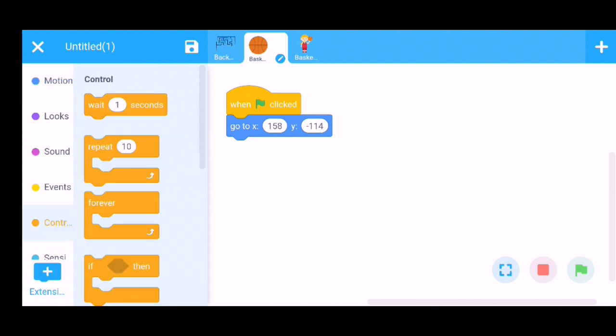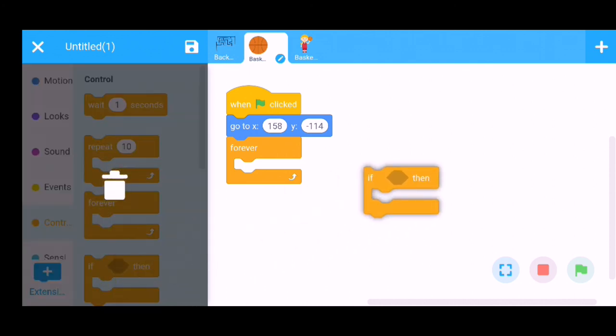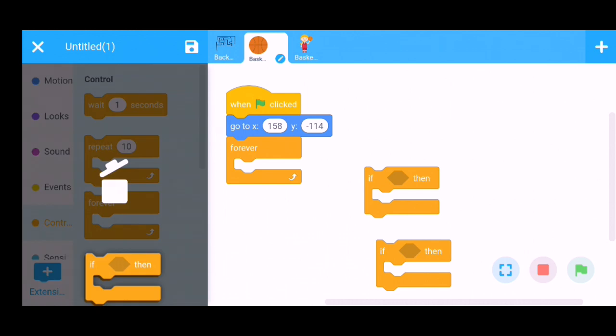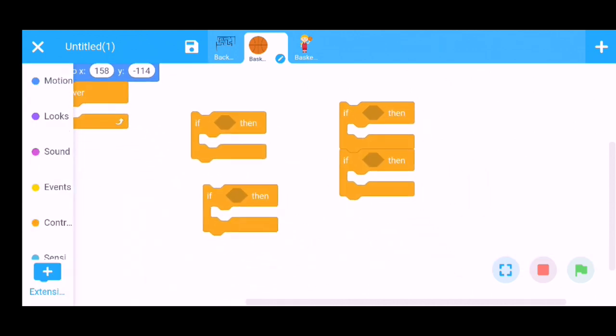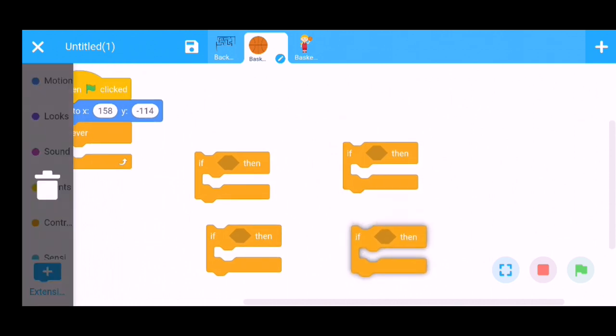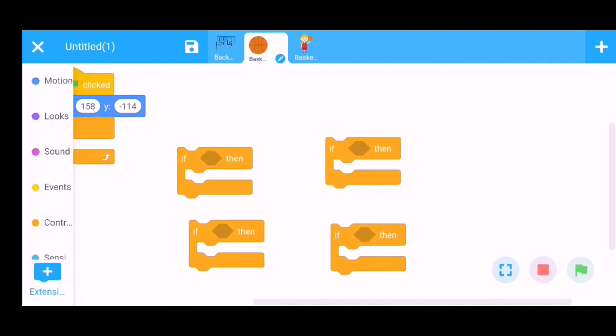then go to control section, use forever loop. You know that your ball should be moved either up direction, either down, left or right, or the movement is controlled by finger slide. Okay, that means we have four options to move the ball, either left, right, up and down. So I have considered four if then loops.